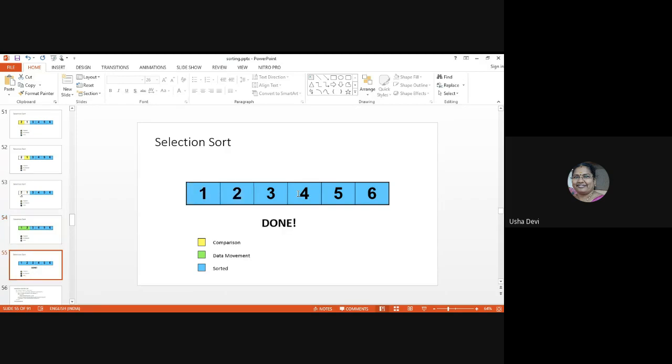Once done, after the fifth iteration, all the numbers are placed in the proper place. It is also similar to bubble sort, but every time we are trying to find the largest one. You have to select the largest one and move it to the right corner, the right end of the sorted list. You keep on moving all the elements from the unsorted list to the sorted list.